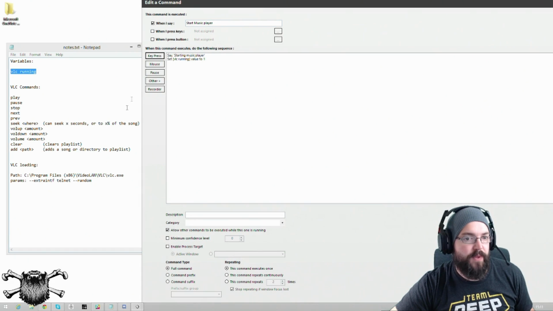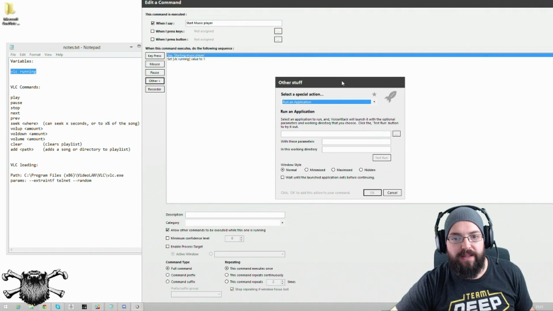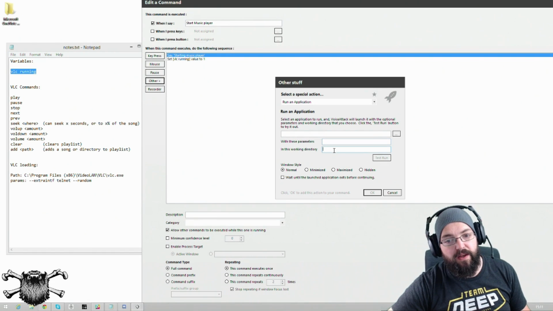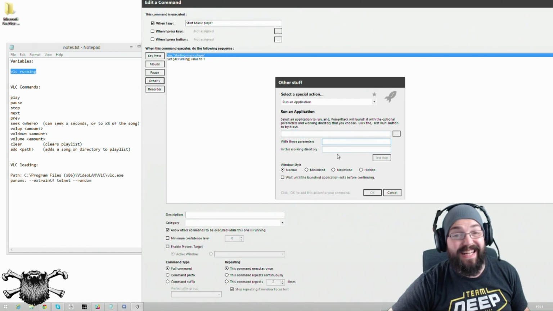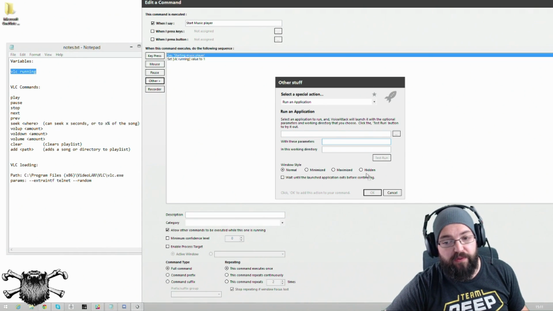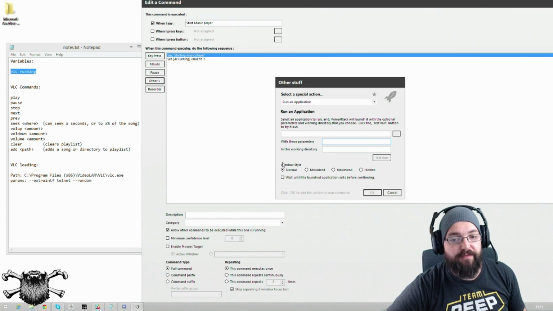So in here, to run a third-party program, go into Other, Windows, Run an Application. Now in this, you basically just specify an application to run. You can specify any parameters to go with it. You can set a working directory if needed, but you don't need to worry about that for most things. You can specify the Windows style, and this is important later. But right now, for loading something like VLC, it's best to just leave it as normal.